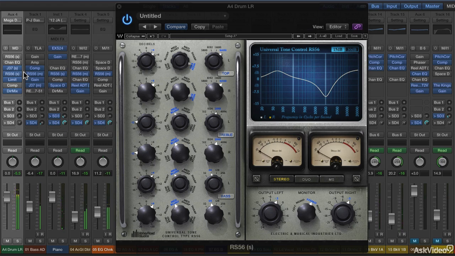Next up, we'll take a look at the King's microphones.